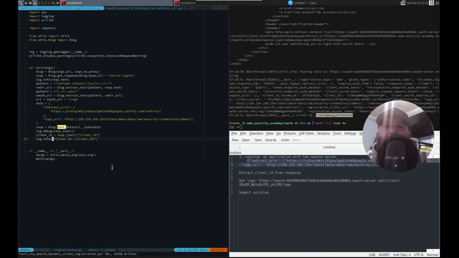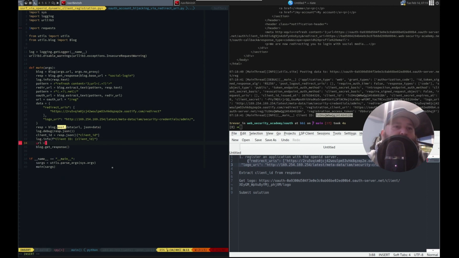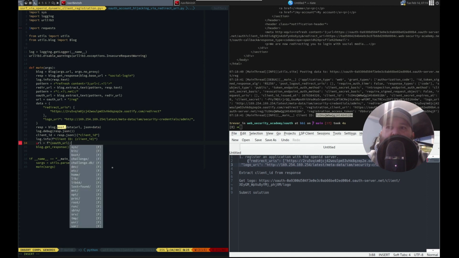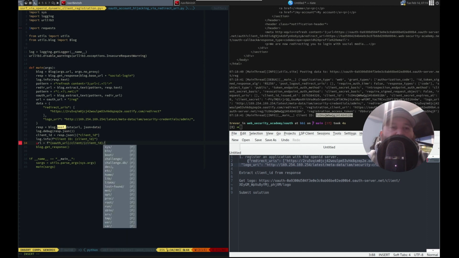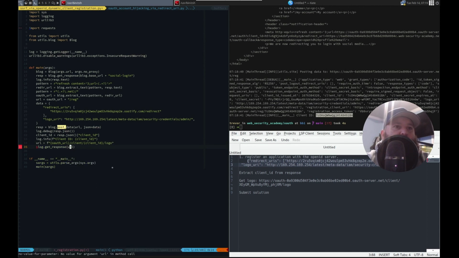Now let's try getting the logo. Blog.get response. The URL will be, let's make it URL equals F-string HTTPS. Oh no, we want OAuth URL /client ID /logo URL.